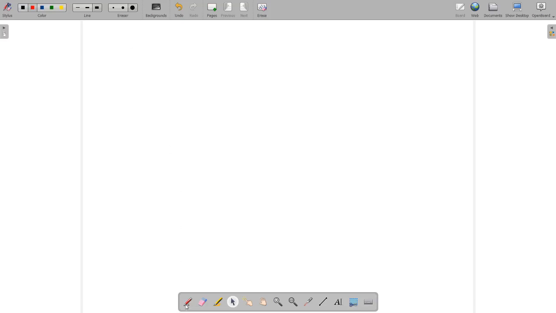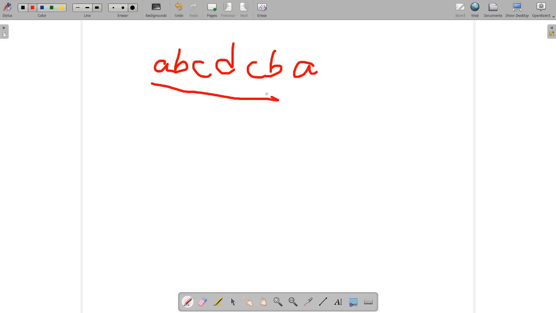Palindrome means if we read the word or the string from both ways, it will give the same meaning. Say if a word is A B C D C B A. If we read this way, we get A B C D C B A. If we read in the opposite direction also, we will get A B C D C B A.